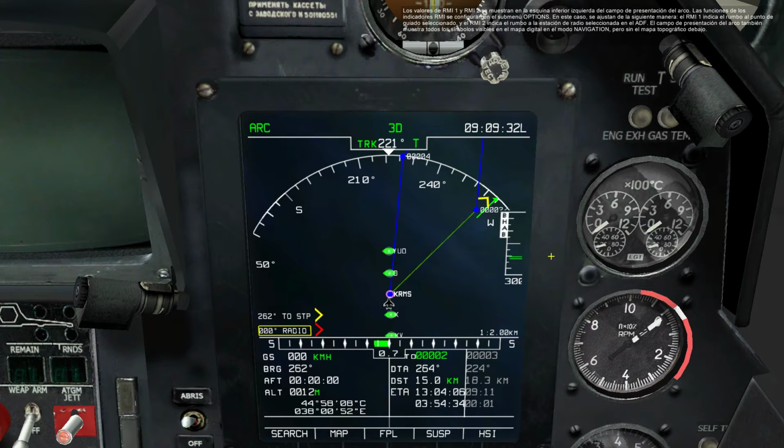The RMI1 and RMI2 values are displayed on the bottom left corner of the arc display. The functions of the RMI indicators are configured in the Options submenu. Currently, they are set as follows. RMI1 indicates the heading to the selected steer point, and RMI2 indicates heading to the radio station selected on the ADF. The arc display field also shows all the symbols visible on the digital map in navigation mode, but without the topographic map underneath.